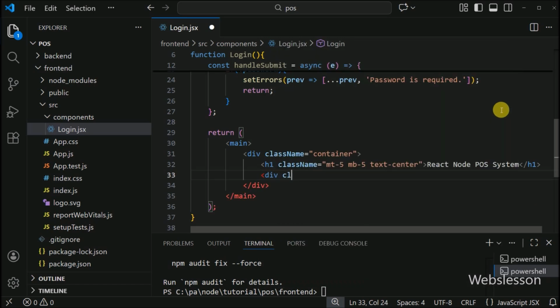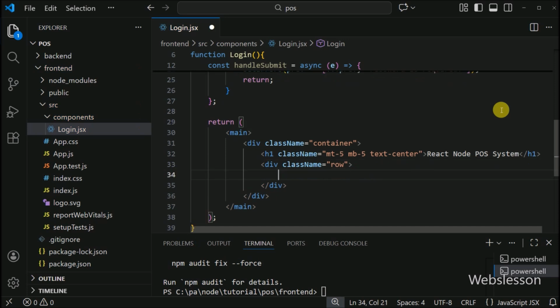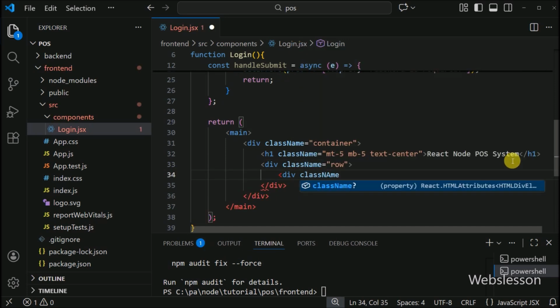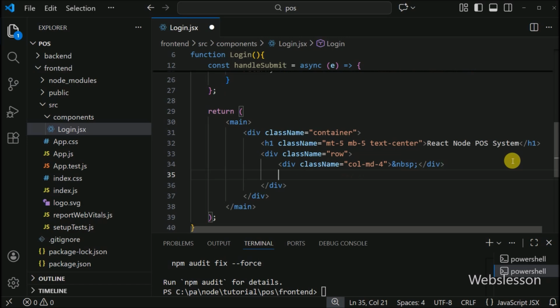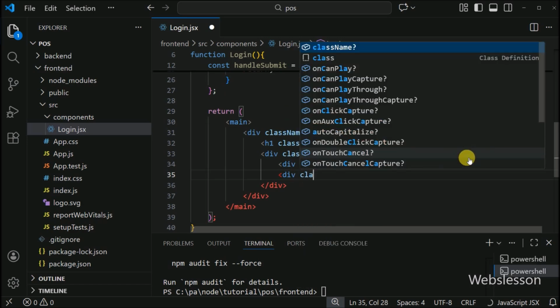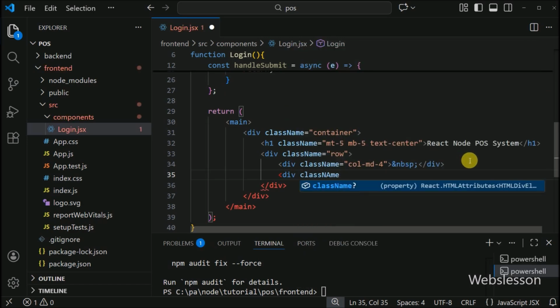After this, we create a Bootstrap row to organize the layout, using a grid system. Under this tag, create an empty column that takes up 4 of the 12 grid columns on medium screens, creating space on the left side of the form. After this, create a column that also takes up 4 grid columns, centering the form horizontally.